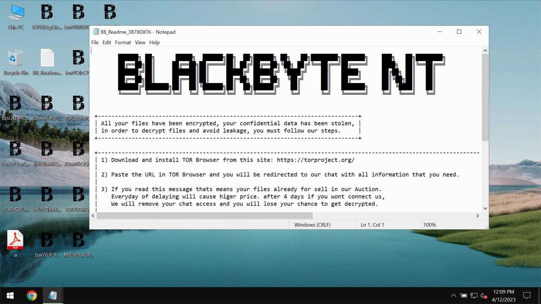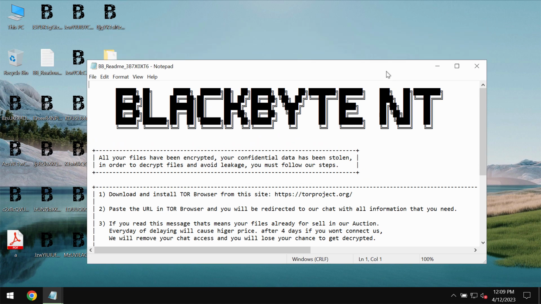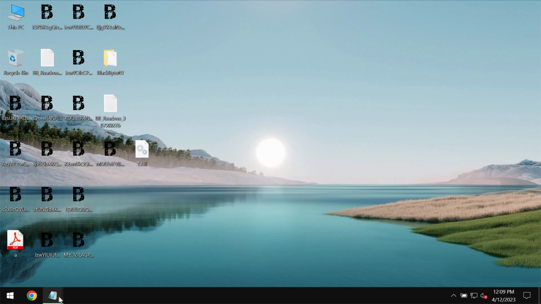However, paying the ransom is certainly not a good idea. This does not guarantee the file restoration. If you pay the ransom, you may just waste your money. So don't pay it. Don't waste the money.